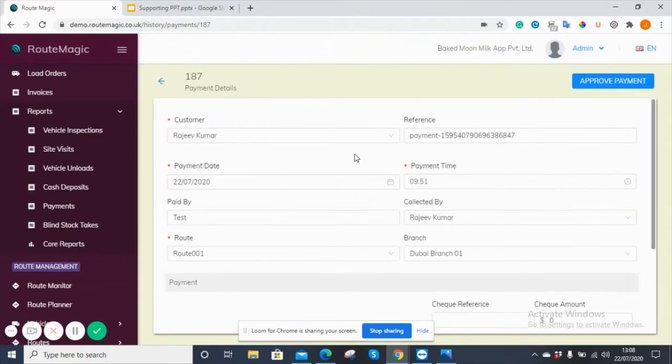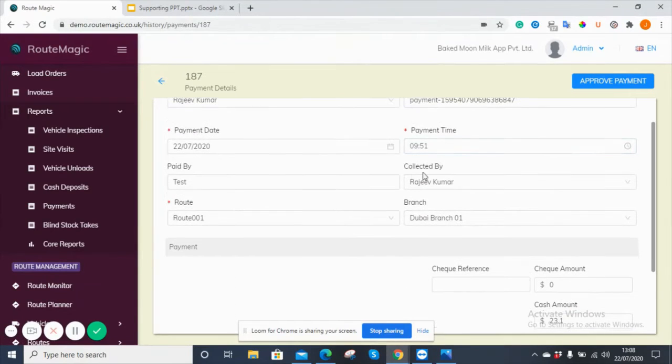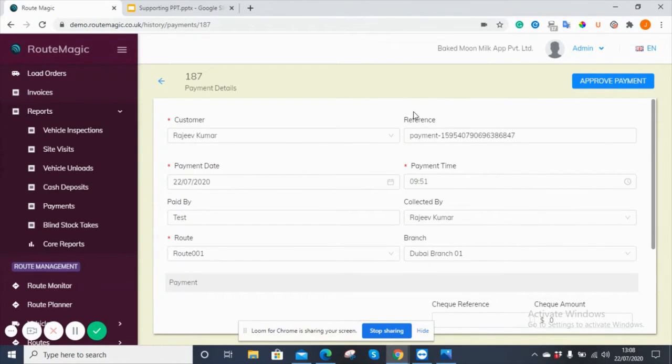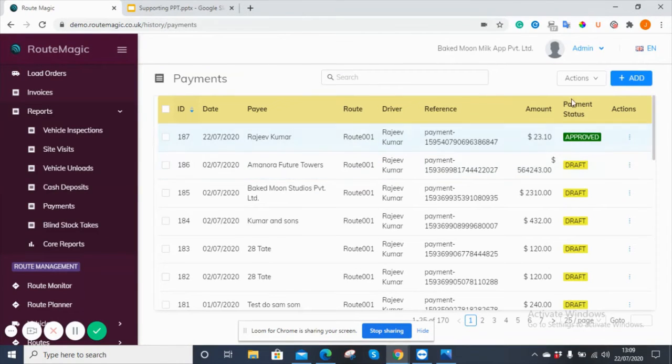If you click on it, you have a full overview with all the details such as the payment time, when it was collected, the branch, and the payment and how it was taken. So as you can see here, it was taken in cash there. And on the back office system, as an admin, you would then just need to approve the payment, and you can see that the status has changed to approve.